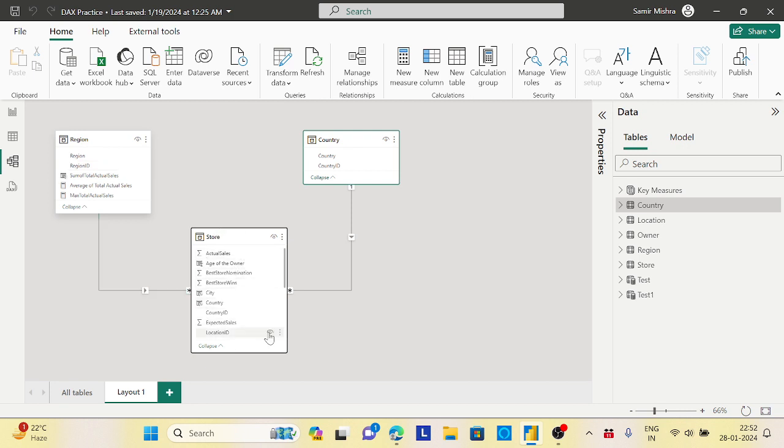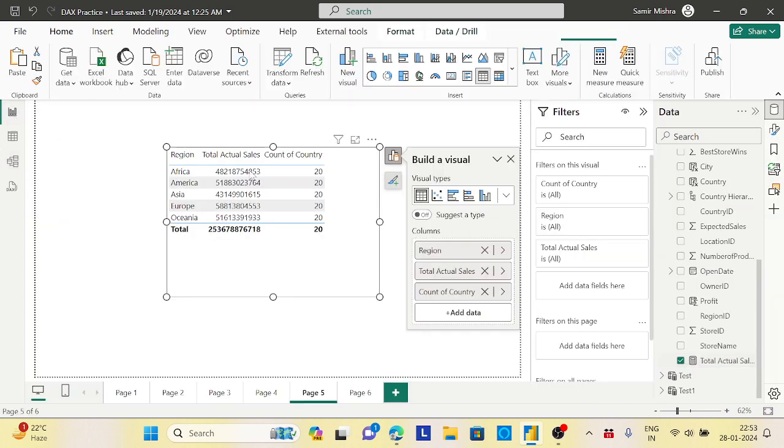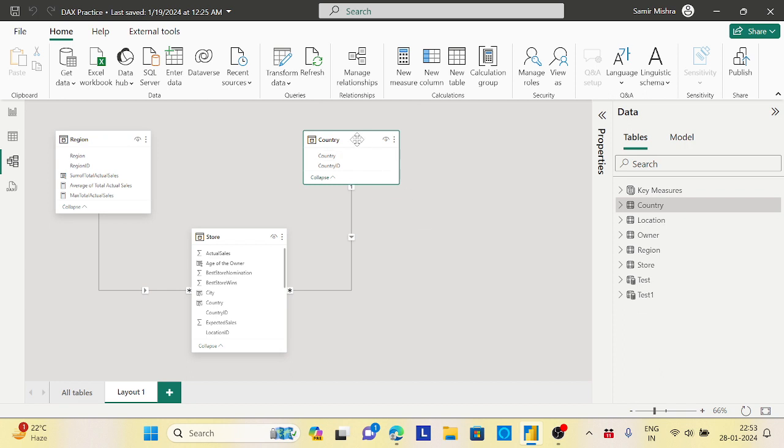But after coming to the store, I am giving a count of country ID, and there is no filter movement from the store to the country. Since there is no movement, I am getting the overall country count, that is 20. It is not filtering. Make sense? This is what is happening. We can do it the other way also: take country and total sales, and we will not get the count of region, because the store does not filter the region.